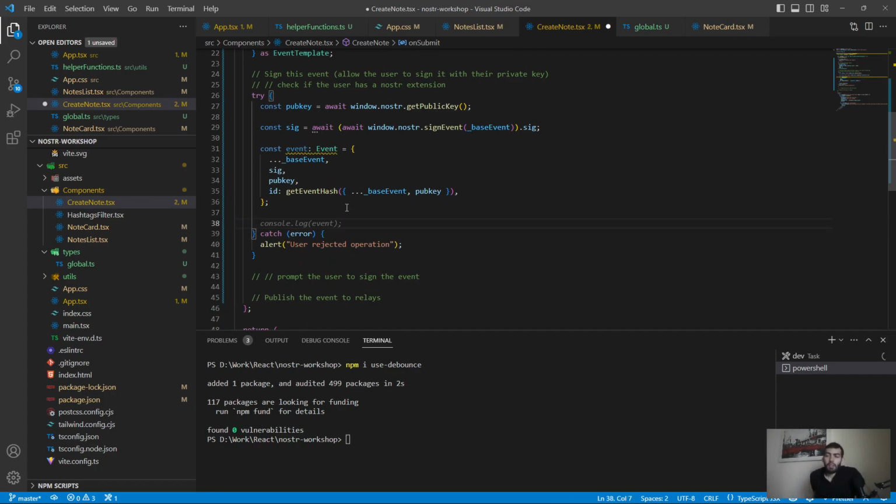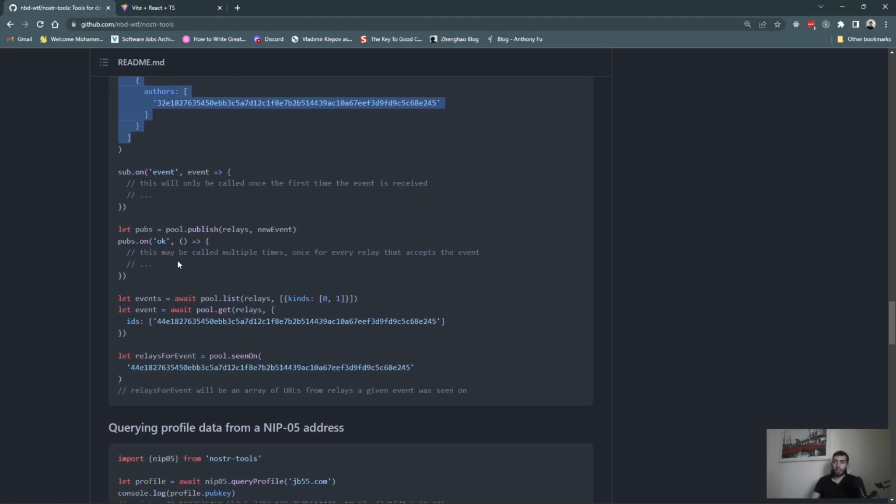Publishing an event is relatively easy now. We only need access to the pool of relays. Let's quickly check the readme here to see how we can do that. On the pool, we have a method called publish. The first argument will be the list of relay URLs we want to publish this event to, and the second argument is the event that we want to publish. It returns a pubs object. We can listen for the OK event on it, and as you can see here, this OK event can be called multiple times, once for each relay that successfully publishes this event.